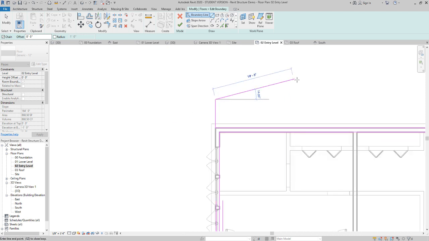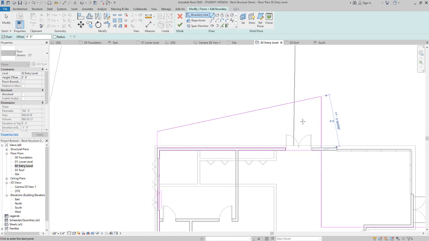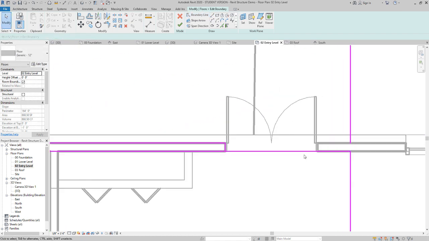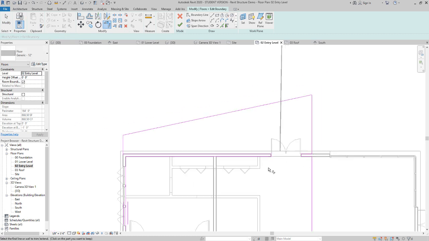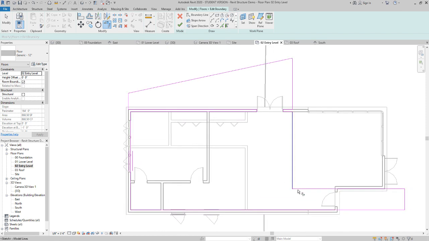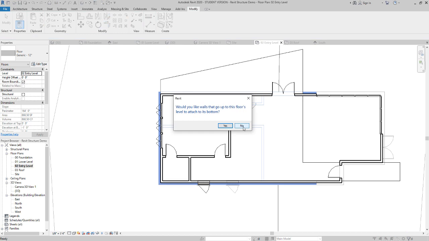Hit enter. And then they want us to connect. Hit escape a couple times. And then here they want us to draw another line going up and over. And then we need to get rid of this line here. So I'm going to use the split command right here. And then we're going to do a corner tool here and here and here and here. Make sure you click on the good edges. And then from there, now we have this flowing deck that comes out. Hit the check mark and say no.